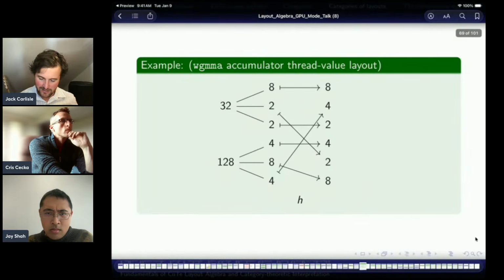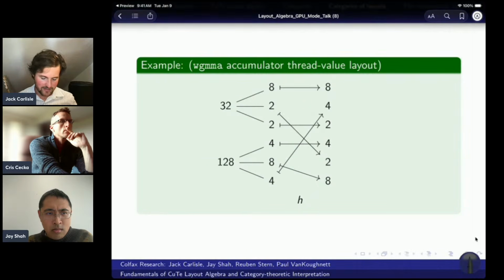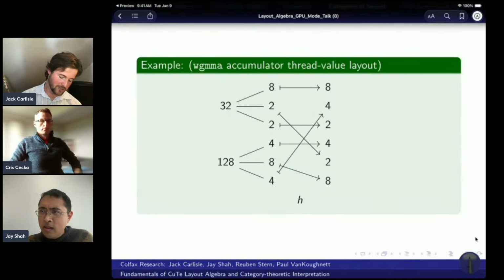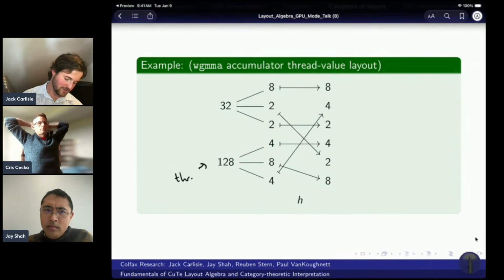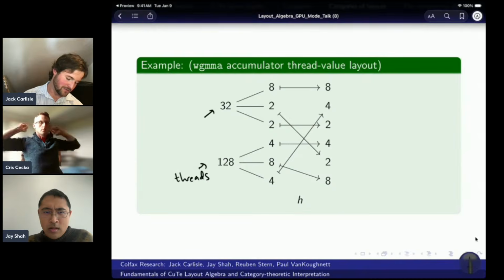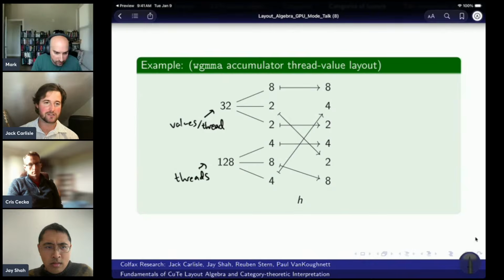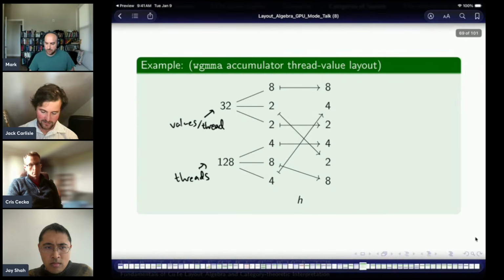Similarly, we could look at a much bigger example, right? This guy, which, as is suggested by the title, corresponds to this WGMMA accumulator layout, right? We have a mode of size 128. This corresponds to 128 threads. And then this 32 corresponds to 32 values per thread. And so this isn't all academic, right? We can actually express the layouts we care about using this framework. So maybe I'll leave it to the interested audience member to write down the layout encoded by this diagram.